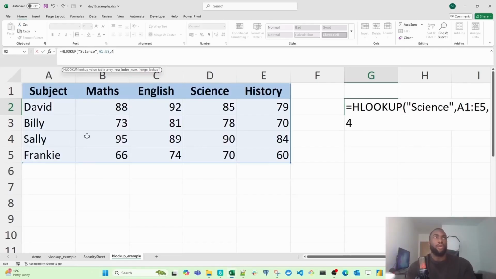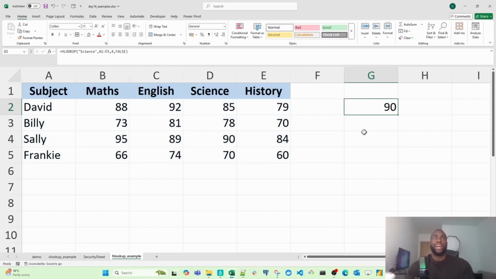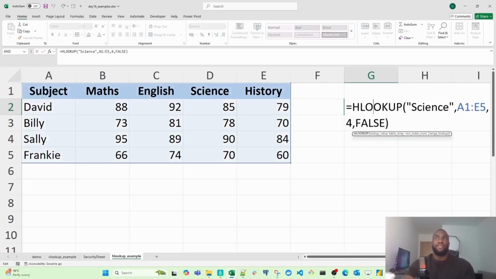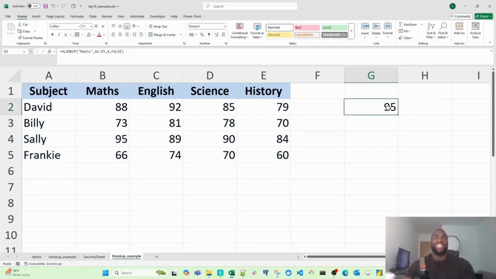And Sally is located in the fourth row of this table. So I'm going to type in 4, because the third argument is actually telling Excel to return the value from the fourth row. Then we're going to type false, and this tells Excel to return an exact match. So we now know that Sally scored 90 in her test. So if I was to change this to, let's say, maths, we now know that Sally scored 95 for maths, as you can see right there.